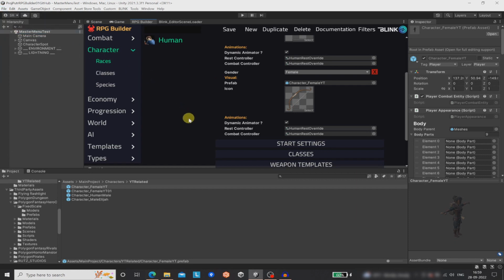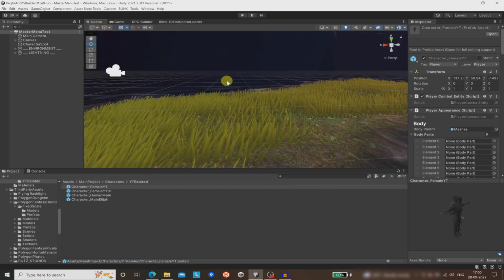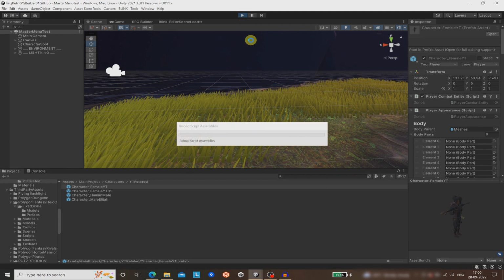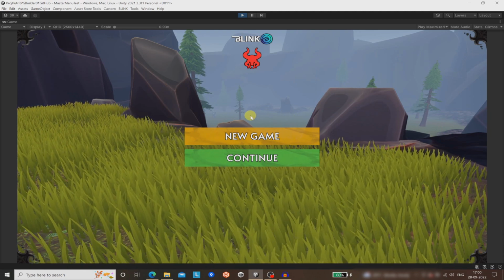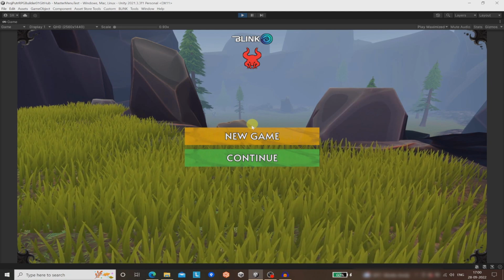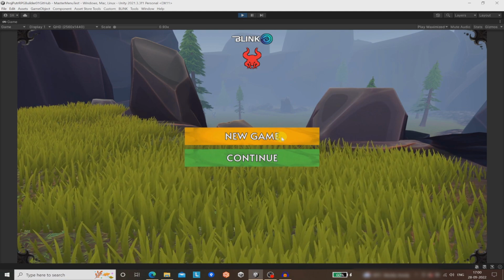Open the Blink Scene Loader. Click on the main menu to open the main menu scene. I have created a duplicate of the main menu, so I will open that. Next, click on the Play button in Unity. Click on the New Game button. For you, it might be named New Character, which is default.